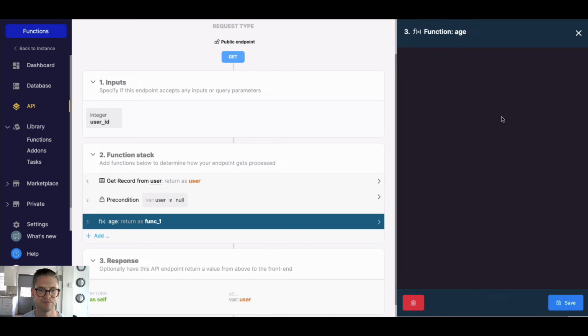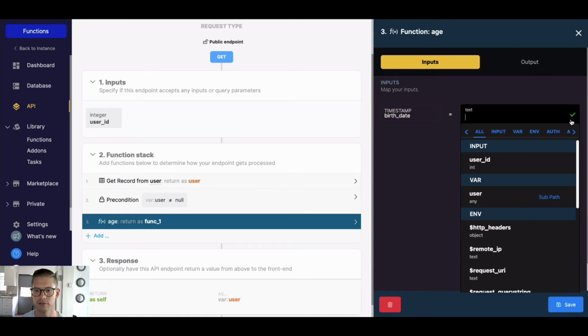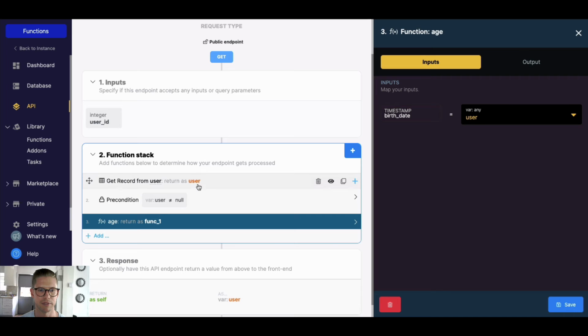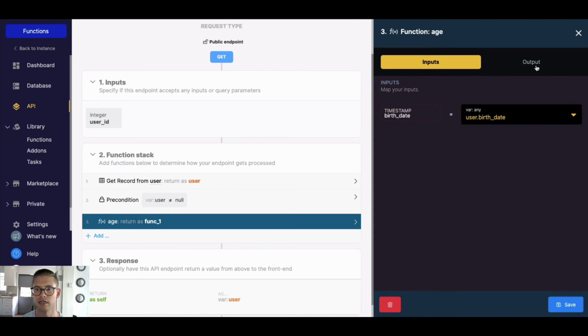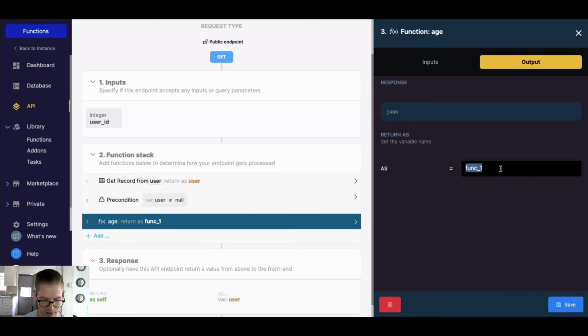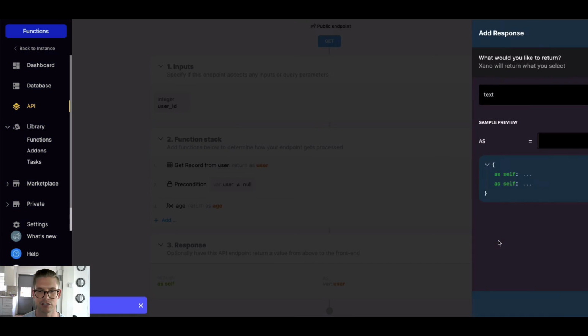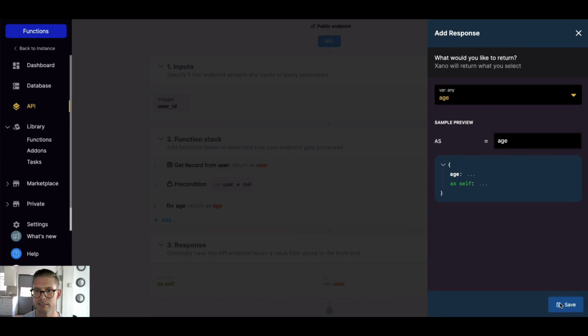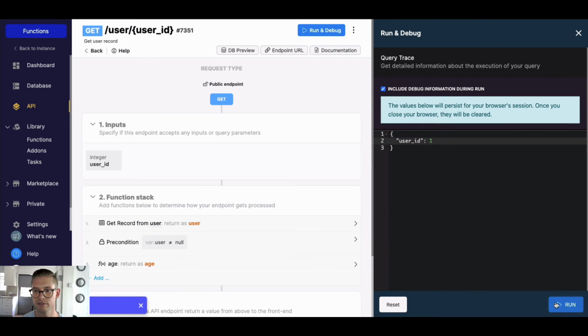If I insert that in here, this will open up, and because I have inputs, we need to map this input to this function in order for it to run. I can get this birth date input from my user record. So I can grab this variable user, which is being created with this get record, and use dot notation to grab the field birth date in my user table. Instead of function one, let's name this age right here. And let's add the age to our response right now, so we can see this function actually working. So now let's grab user ID one.